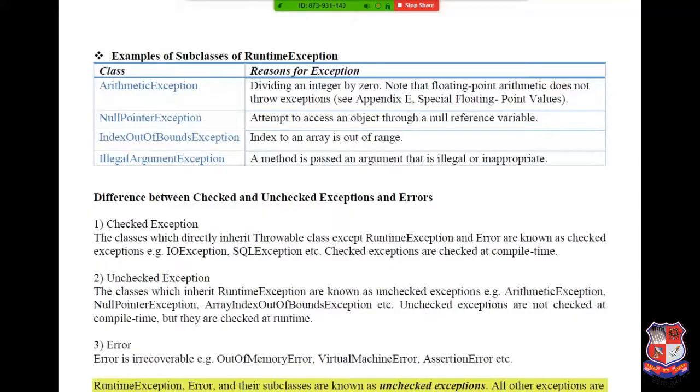Now in runtime exception, we have these many subclasses of runtime exception. Arithmetic exception हमने already देख लिया. If we are attempting to divide a number by 0, it will create arithmetic exception. Null pointer exception का example हम आगे देखेंगे.